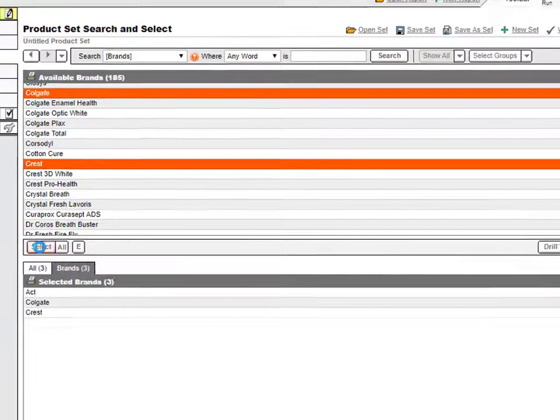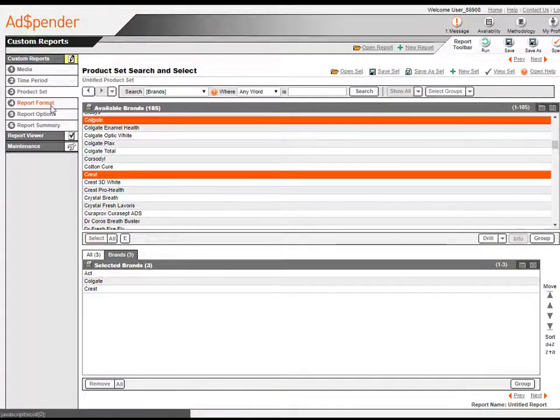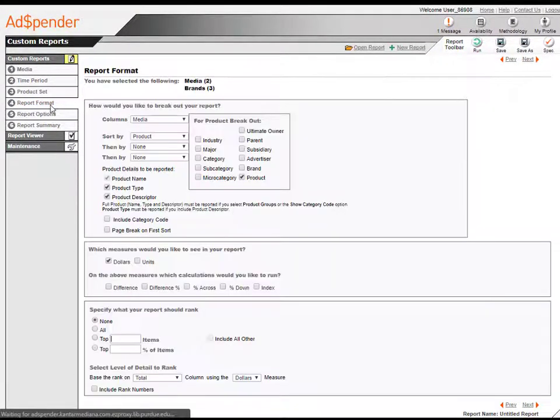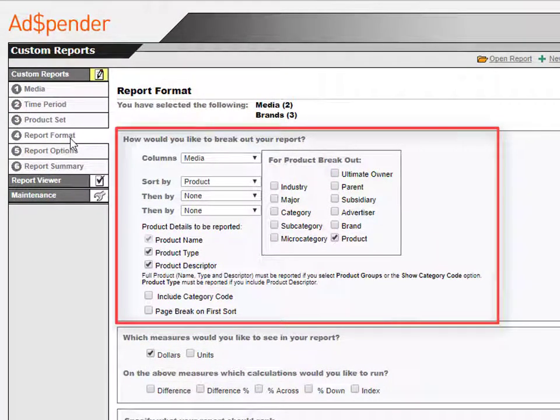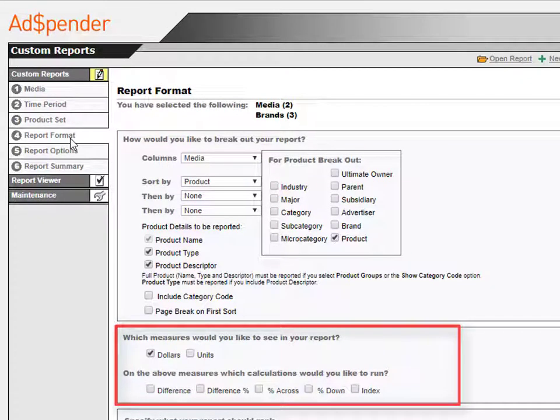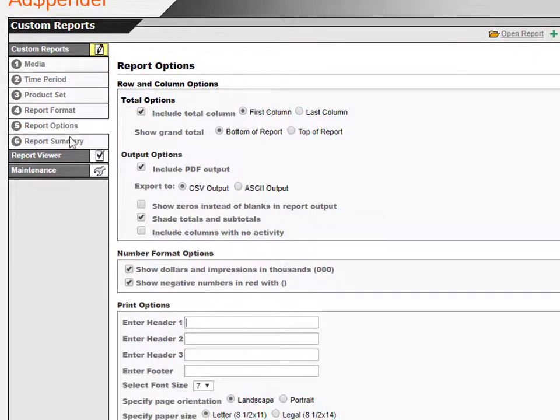Once we've selected our brands, we can move on to step 4, Report Format. In most cases, the default settings should be fine. Since you'll generally have more products than media, it will make sense to have the products set as rows and media set as columns. Viewing measurements in dollars will also make the most sense to most people. In step 5, you have more options for formatting your report. For our example, we'll leave the default settings for total and output options. In the bottom section, you may want to add a header for your report.